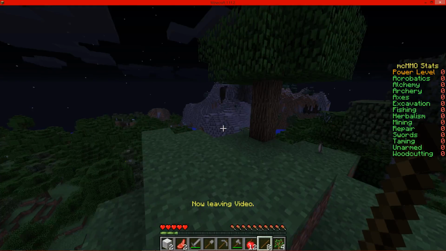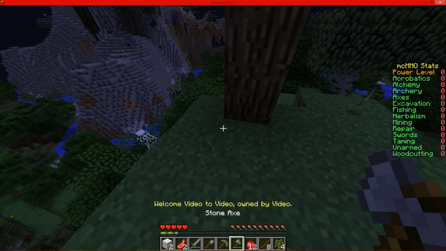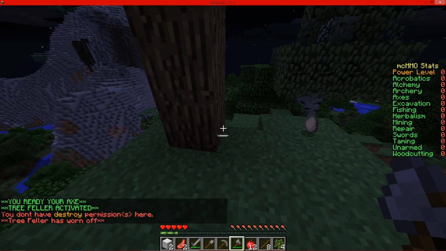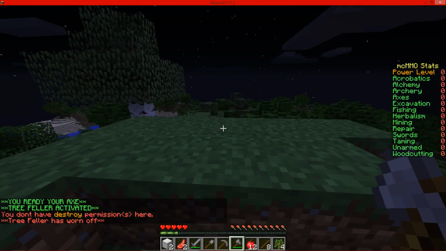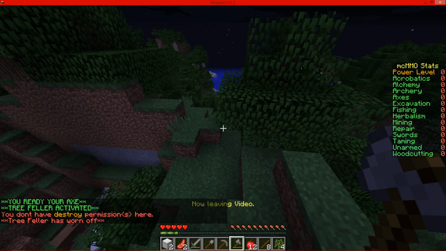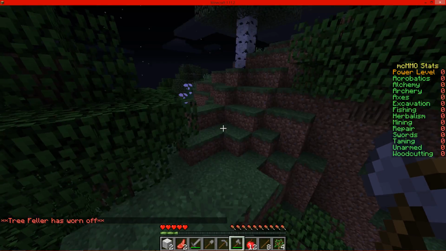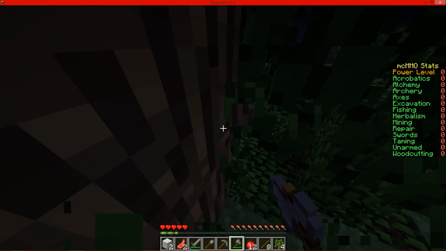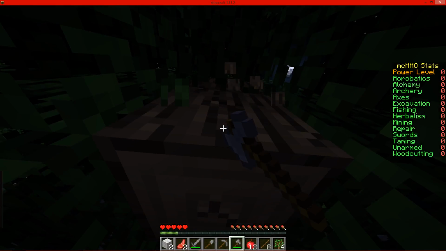Alright, so the next one I'd like to show you is LWC. For this one I'm going to need to get a little bit more wood. Oh, right, I just made this as a house, so I need to go somewhere else to get more wood. And I just wasted all of the time on that ability. So, I need to break wood the old-fashioned way.